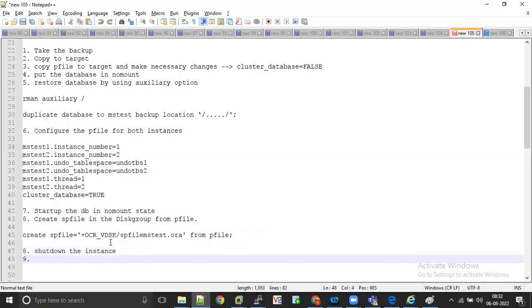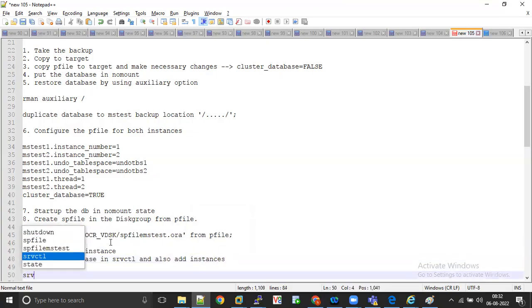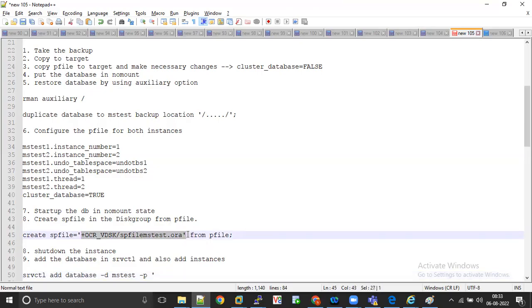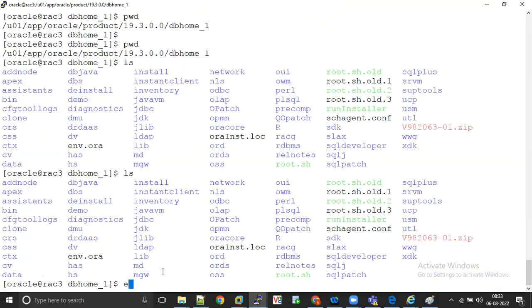Then add the database in srvctl and also add instances. srvctl add database -d ms test -p. We have to give the SP file location. -o. We have to give Oracle home.